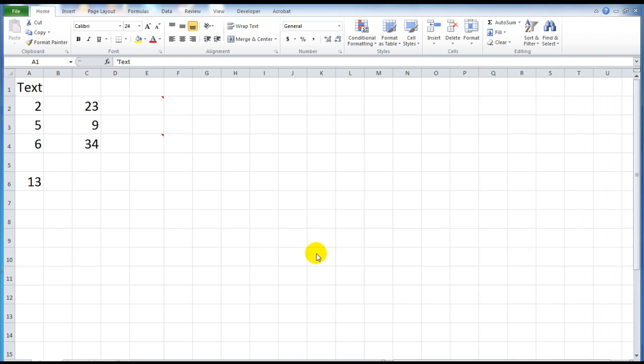Let's consider the Excel file. Here in column A, I have data. I also have other data by way of numbers in column C. I also see a number in A6. A6, in fact, is a formula.